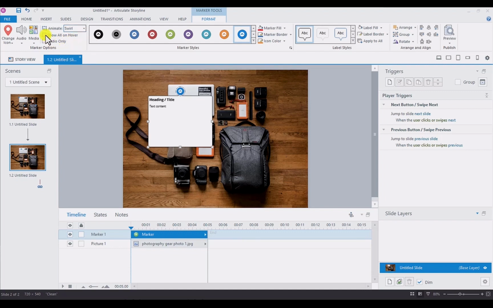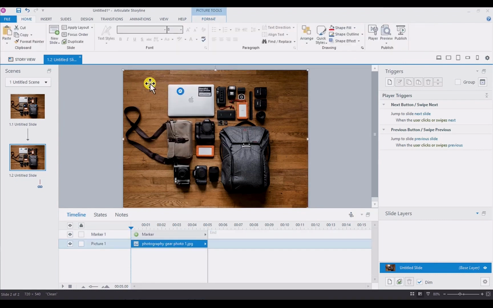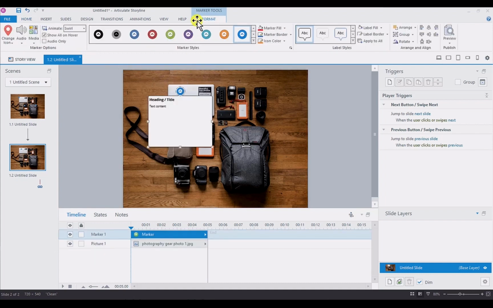Also, here you can select whether or not you want all of the content to be displayed once the learner hovers their mouse over the marker, and that would reveal all of their content. Okay, so those are the options that you have when it comes to animation. If you have audio and you want only the audio to be played, then you will just select audio only. All right, so those are the options you have when it comes to animating your marker.